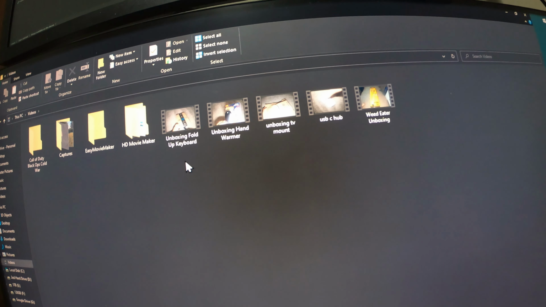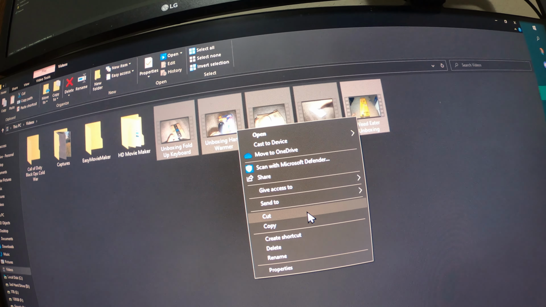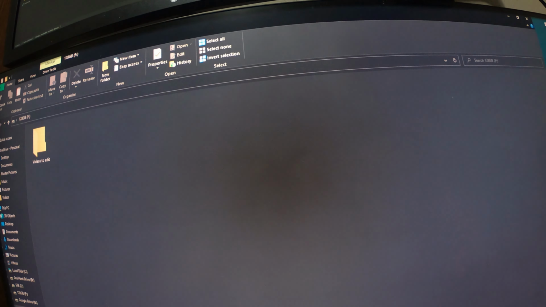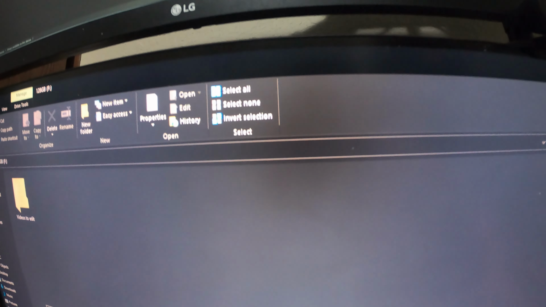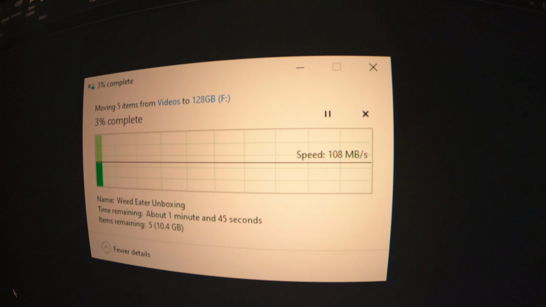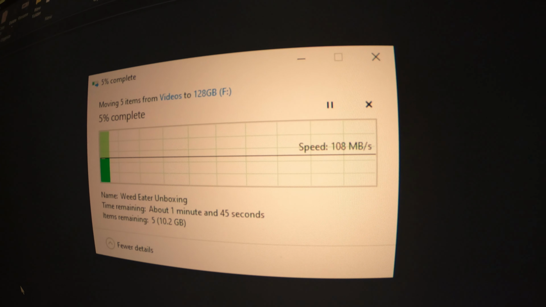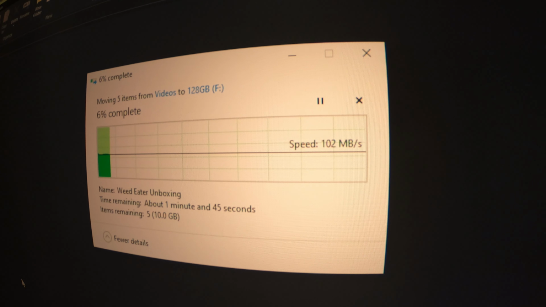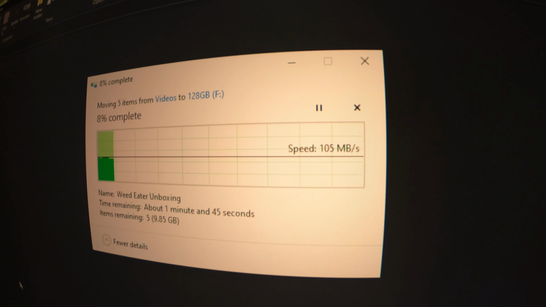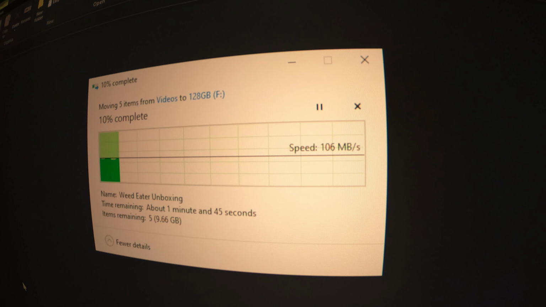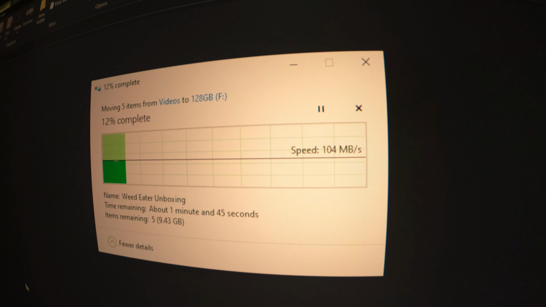So let's move the files, cut them, just like we did with this stick under A and C, and watch the speeds on it. Oh, and of course they're gonna come out awful for this video. Normally it pulls 150, solid.